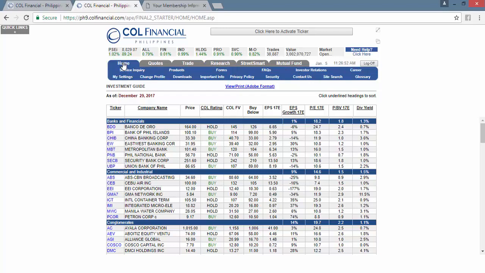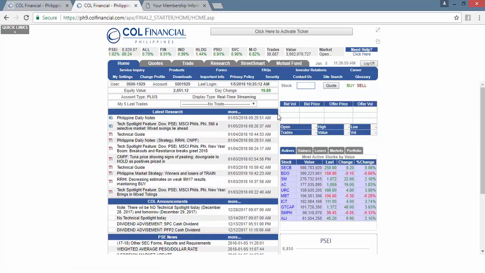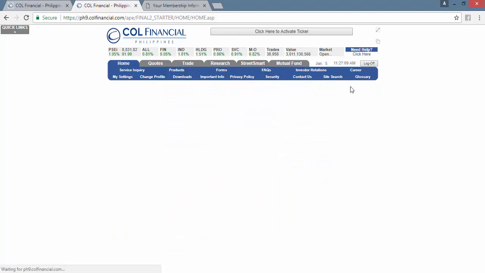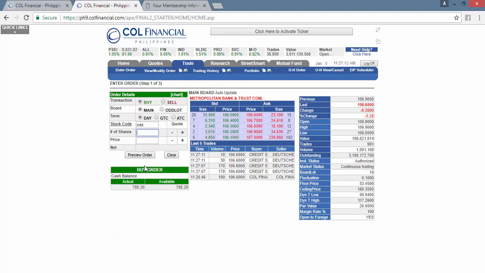So we now go back to our home. Just click the home. Go to stock code, and that is MBT. Then click the quote. You will see the price that it's 106.60. Then your intention is to buy, so you click the buy. So we have the buy page, and you just indicate the number of shares. So supposing you want only to buy 10 shares, and the price is 106. So let me see.